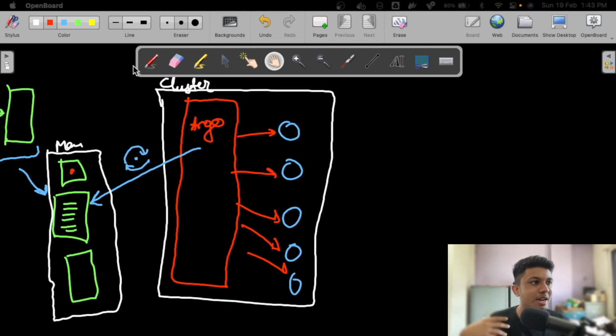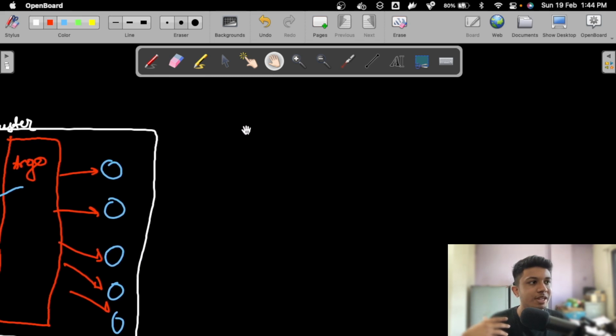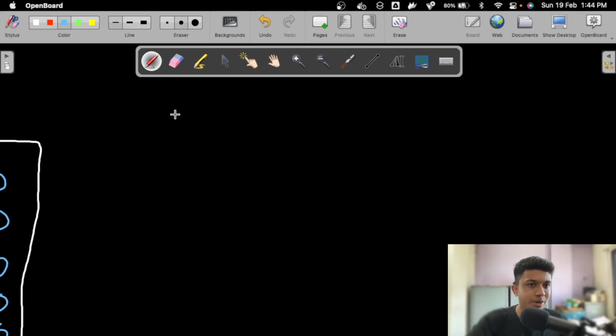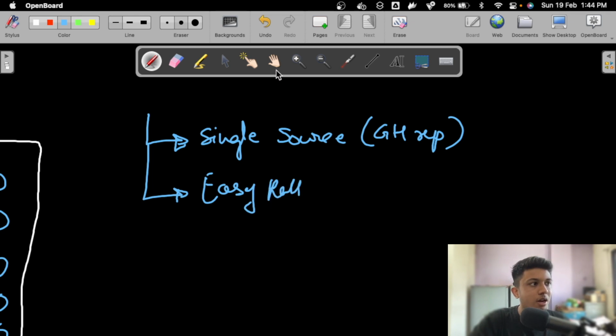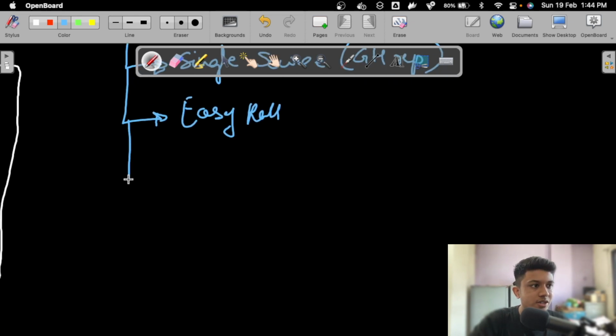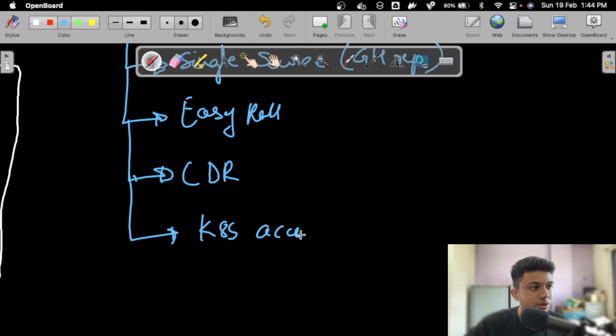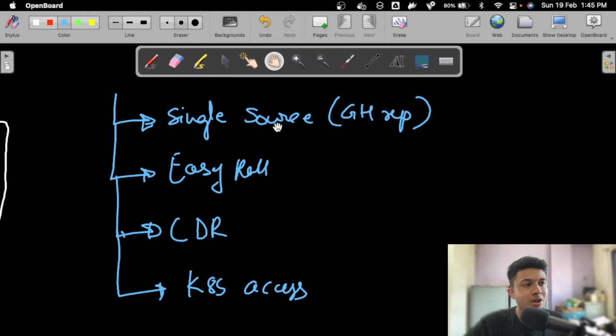Okay, so let's take a look at some of the advantages of ArgoCD. I have mentioned them earlier, but to keep it specific: the first one is single source of truth, which is your GitHub repository. I will explain what that means. The second is easy rollback. The third one is cluster disaster recovery, and the next is Kubernetes access control. Cool. So let's see all of them one by one.